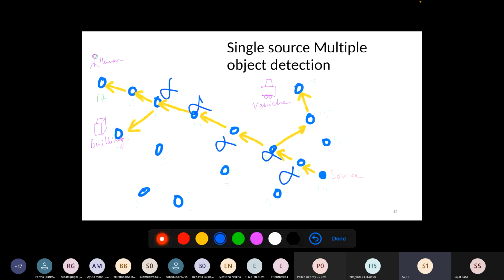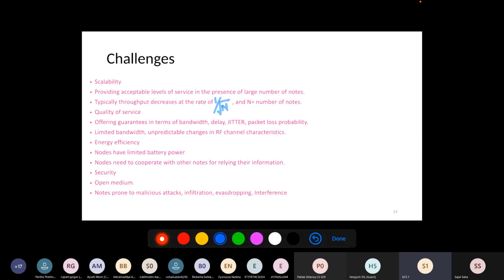Now why will the node go into a non-cooperating mode? If it finds that its battery power is very low, in that case it is not going to cooperate with you. It is not going to send you any information. So this is also a challenge, that I have to depend on the relaying of the information. In that case, my node must cooperate with me.